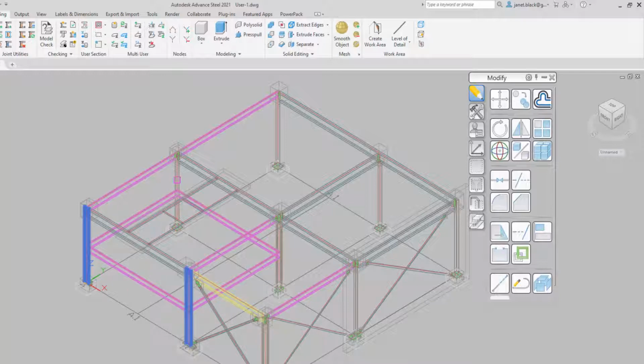And there we've selected our columns. Hit the Enter key when the selection is complete to remove the columns from the block. So now the columns are accessible as well as the supporting beams for the mezzanine. So I'm good to go to add connections.